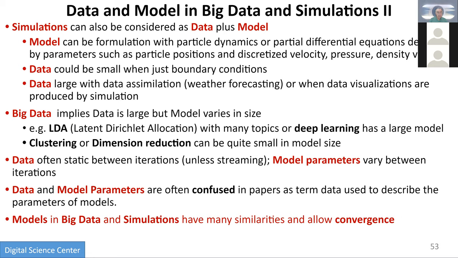And here is again simulations. Can also be thought of as data plus model, as I said. And there are some differences, like whether the data is static or dynamic, and what things change. The model typically has parameters, like in TensorFlow, you're changing your weights from batch to batch. And anyway, I would say that this type of analysis tells you that there's not a lot of difference between big data and simulations in terms of general architecture. There is a lot of difference in detail because the sizes are so different.